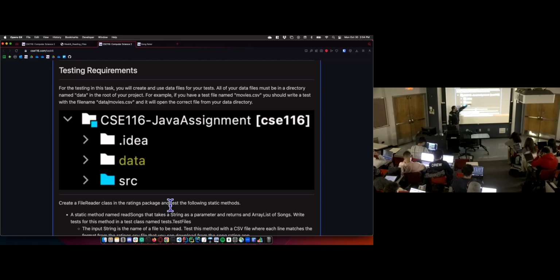You'll put all of your testing files in a directory named data. That's a lowercase d, lowercase d data. We should all be used to, by now, I hope, that capitalization does matter in programming.